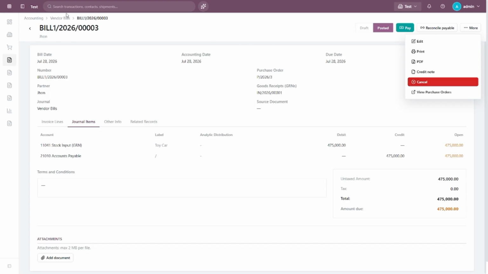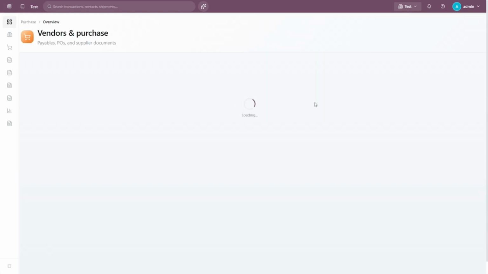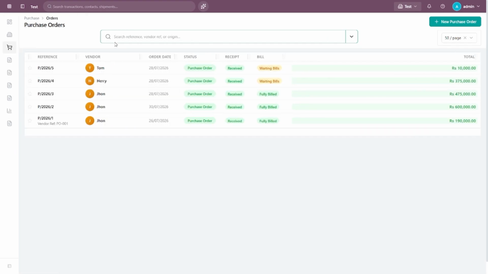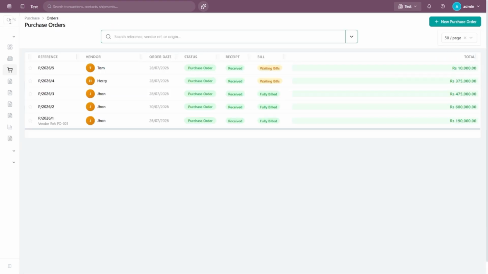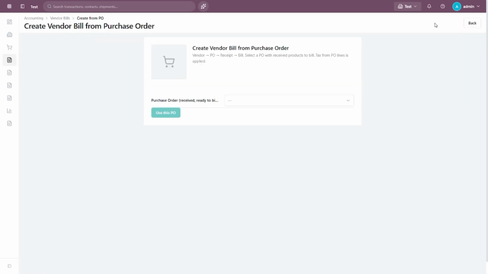In a trading business, products purchased for resale are typically configured as consumable products. The overall process is very similar. First, create the purchase order, then confirm the purchase order. Next, navigate to Purchases, then Bills. Click Create from PO and select the purchase order. Novus ERP will automatically generate the vendor bill.